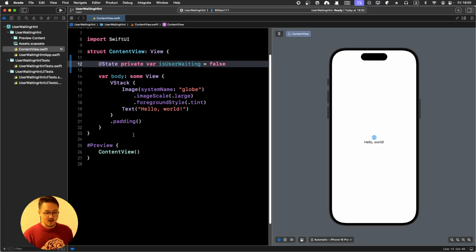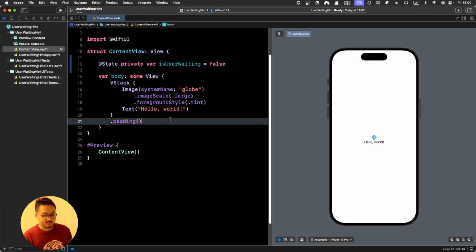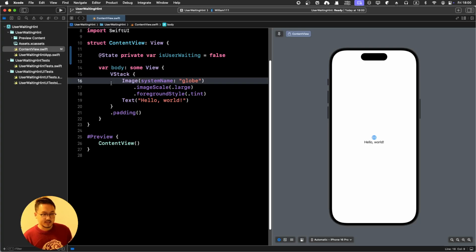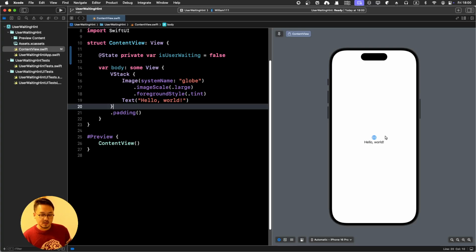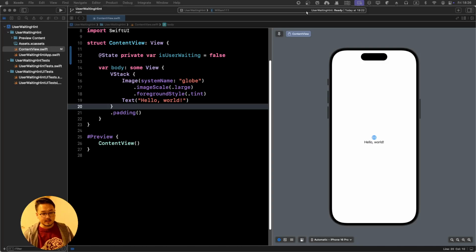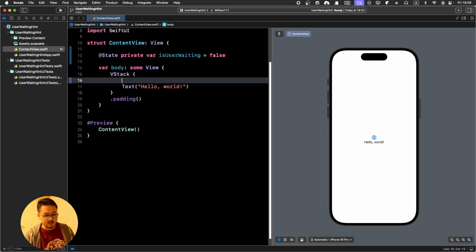And if it's waiting, we can trigger maybe some animation. So a VStack, let's just add some text, hello world. And if it is loading and waiting, we're going to show something. Let me just add some example text. I think that's what I should do.